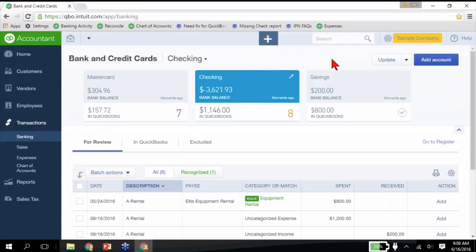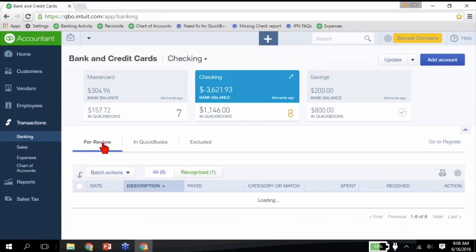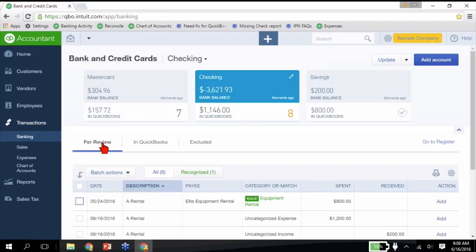So in QuickBooks Online, this is where I could upload a file. If you've downloaded a file, right up here in the upper right, you click on File, Upload, and again, here are the 4 file types that you can get. You would just select that file, and you're able to upload those transactions. Then they will be sitting here under the For Review, just like something that you had downloaded from the bank.